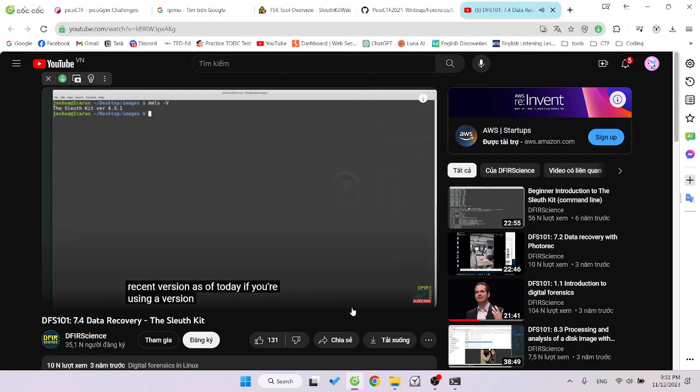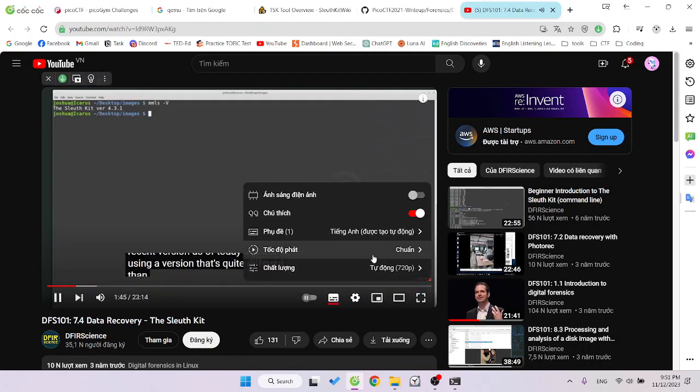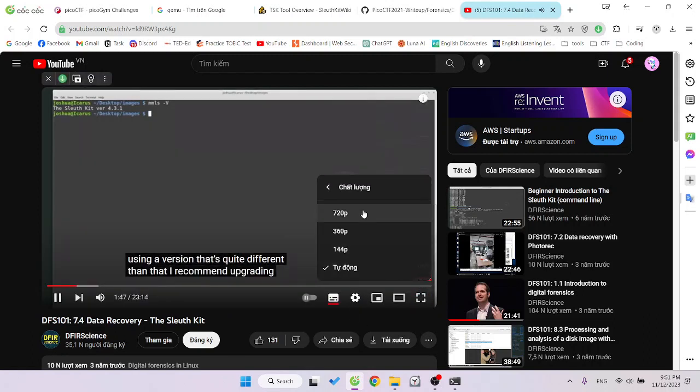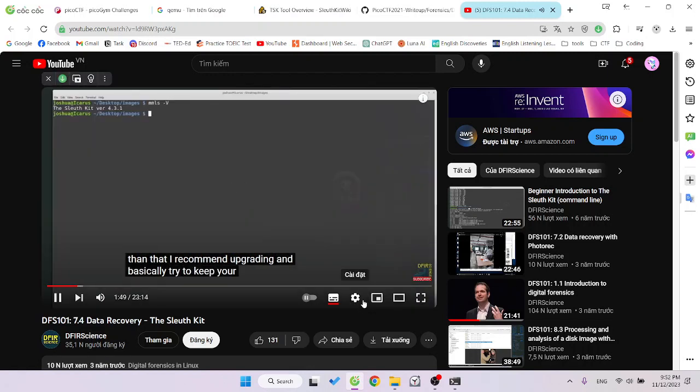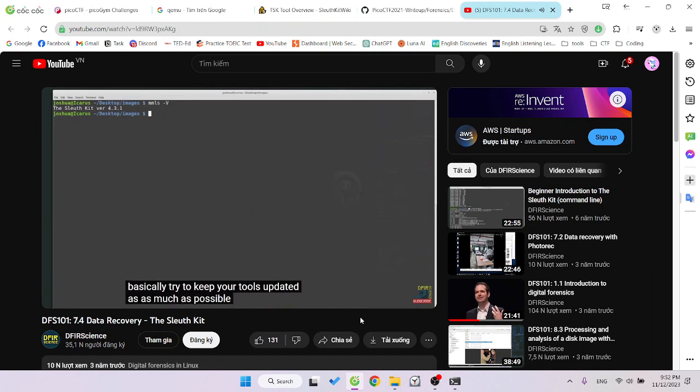If you're using a version that's quite different than that, I recommend upgrading and basically try to keep your tools updated as much as possible. But if you're using some of them from the package manager in Ubuntu, they will be a little bit older. So maybe just compile them yourself if you know how to do that. If not, package manager tools will still work fine. You just might be missing some features.